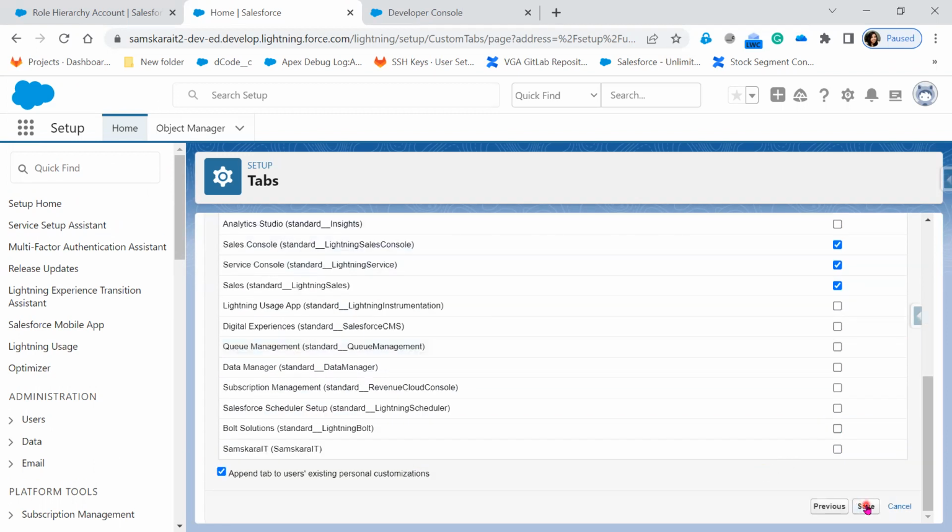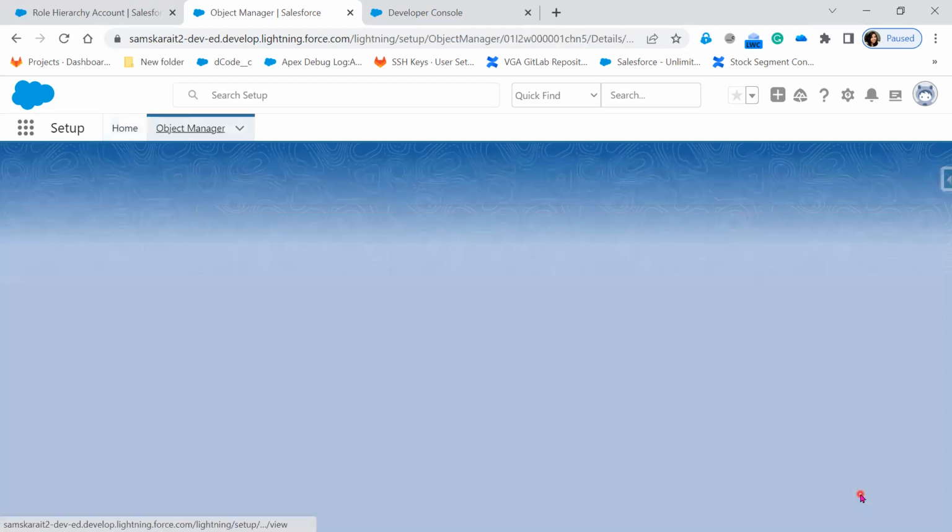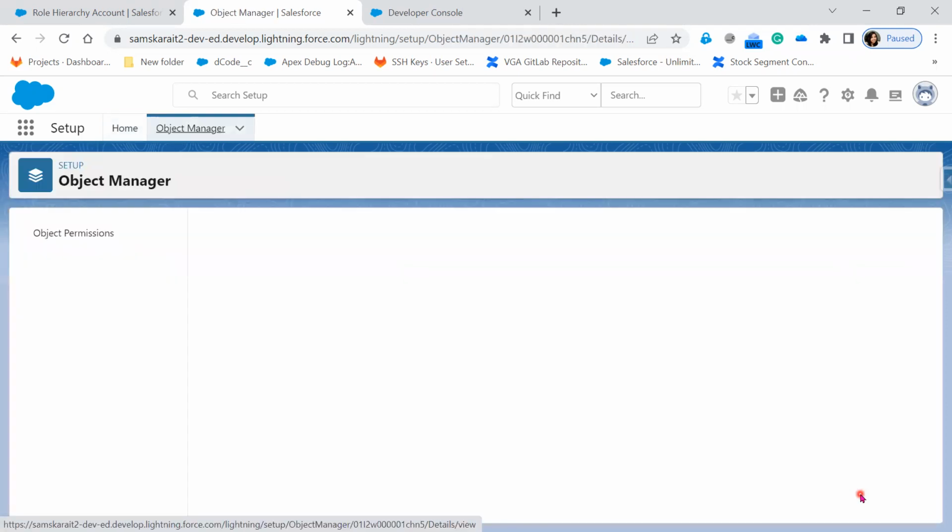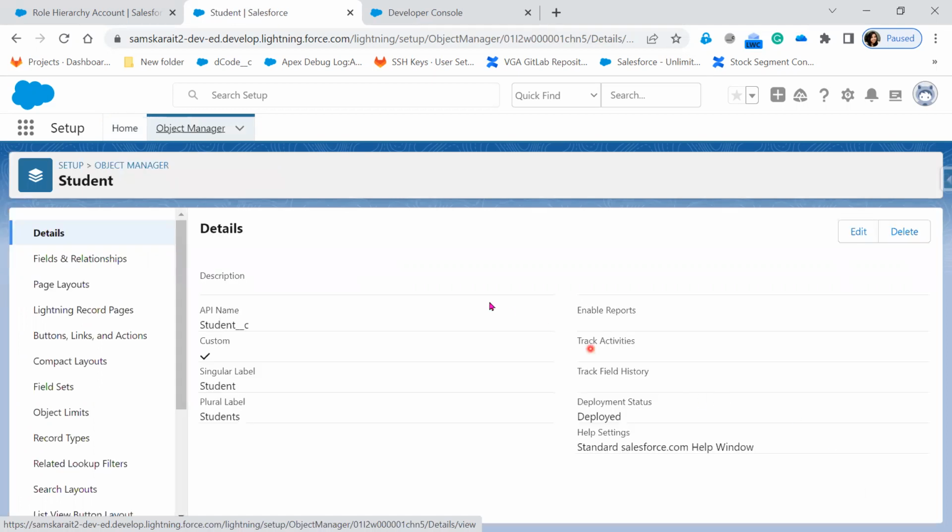Okay, so click on some scar ID also. Let's check it. Click on save. Now the object is created. Once the object is created, do you see here API name? API name is added with the student__C and the custom is checked. Custom is checked. That means this is a custom object. Custom is checked, and API name is ending with __C.